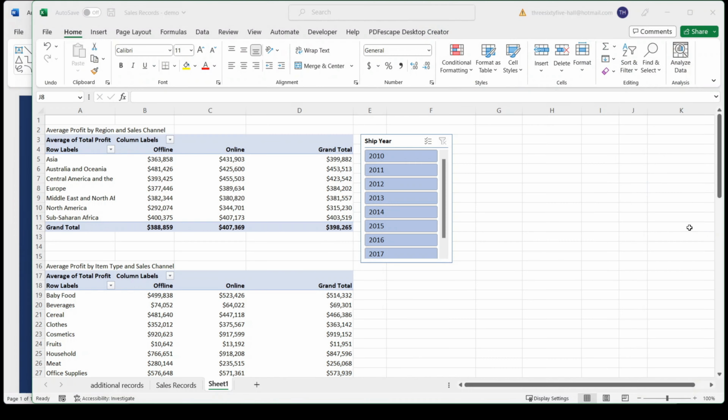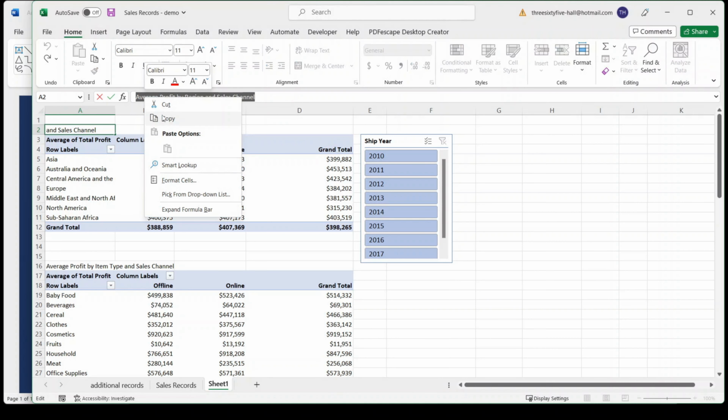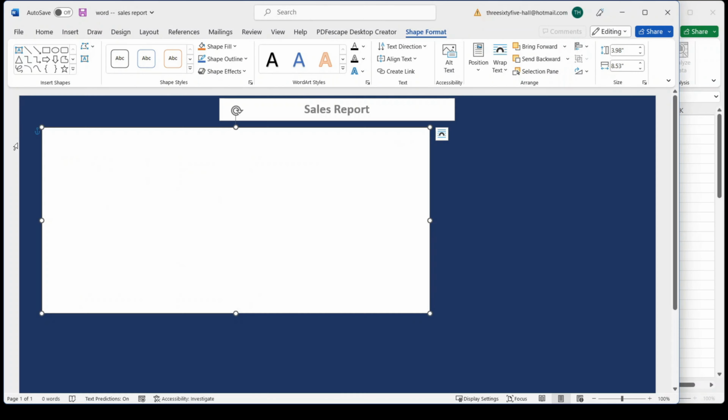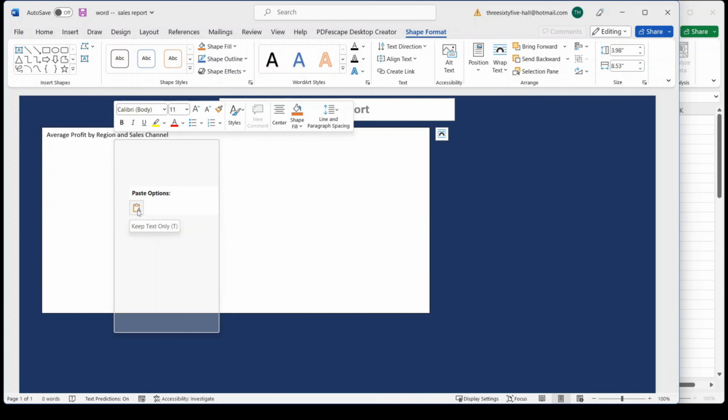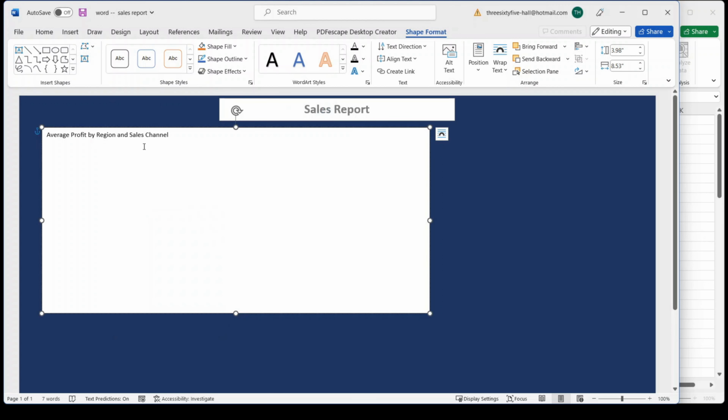Now let's go to the Excel workbook. Before I copy this table, I will first copy the title of this table, and the title is Average Profit by Region and Sales Channel. So let's highlight this, right click, copy, and then go here, right click inside of the text box, and click on this paste option, Keep Text Only. This will paste the title here in this text box.